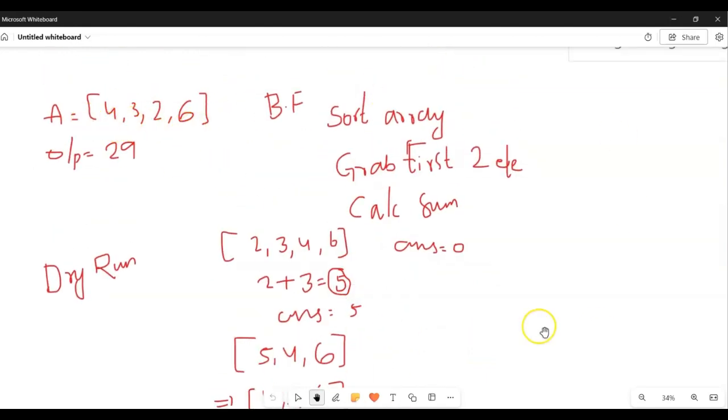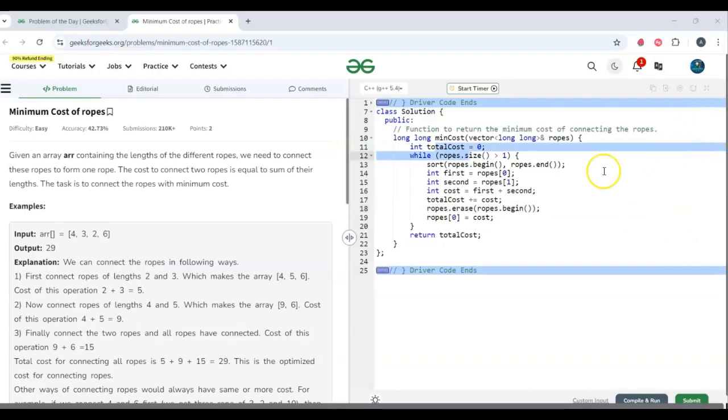So let's code this brute force approach, and let's see whether it gets accepted or not. Here's the code for the brute force approach we have discussed through this array. Initially I have taken the total cost variable, and I have run a loop until the size of the array becomes 1. I have sorted the array, taken the first two elements, calculated the cost, and added this cost to the total cost. I have removed the first element, which would be 2, and replaced the second element with our cost. This will go on until the size of the array becomes 1, and finally we'll return the total cost. So let's compile and run this.